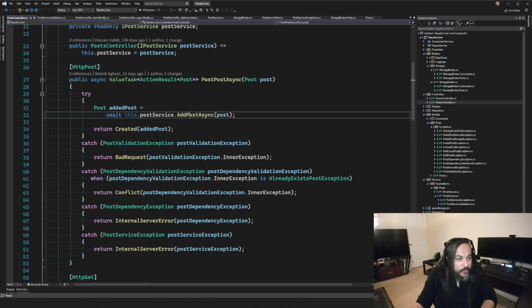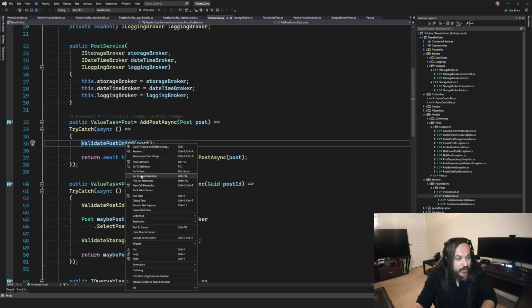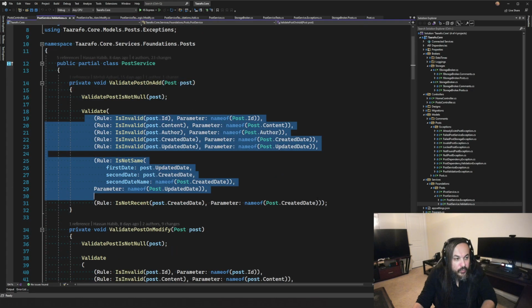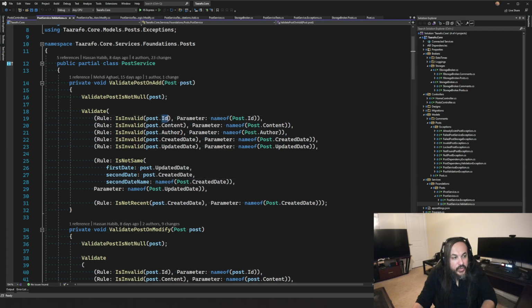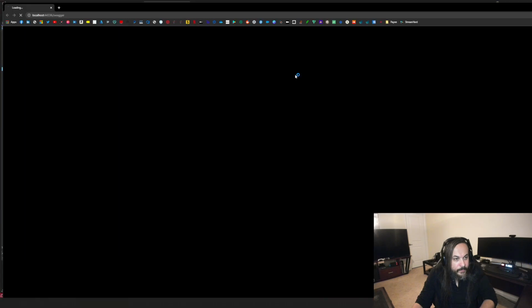If you go a little bit deeper into the service that's handling this and go to validate post on add, you'll see a bunch of rules. The ID has to be good, the content has to be good, the author has to be good, and all that kind of stuff. That means if I run my API like this, here we go.